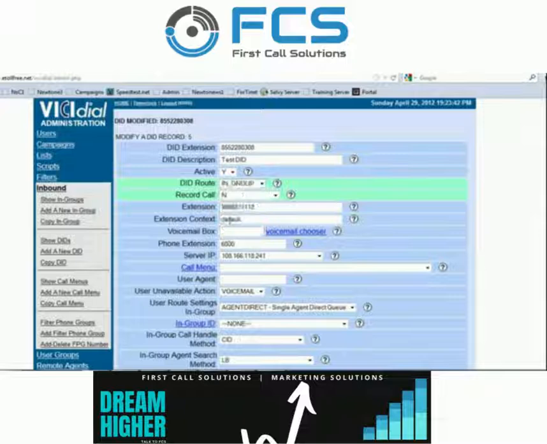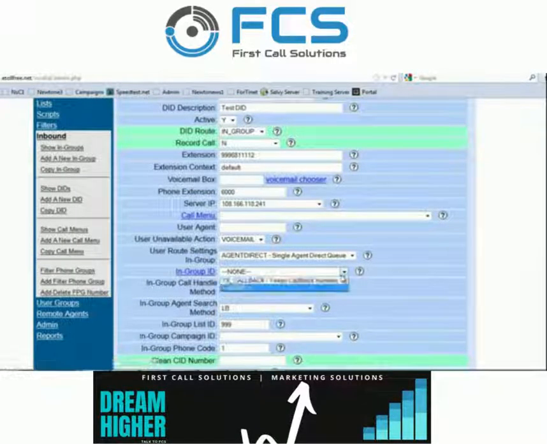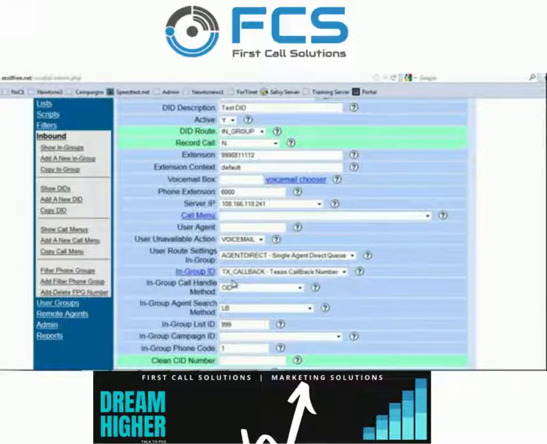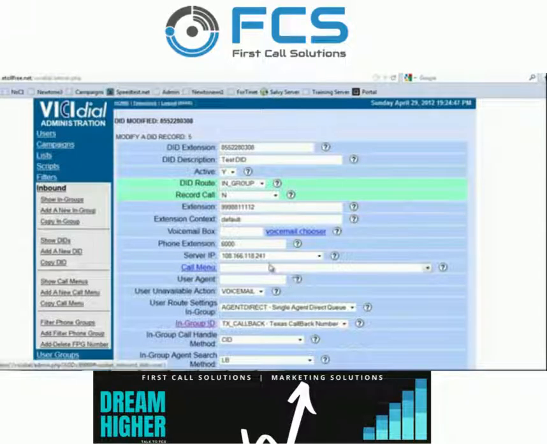Okay, so now if we needed to route this to an in-group, then you would come in and go to in-group, and then you would come down here, and where it says in-group ID, we would actually put the available in-groups, and we want it to be routed to the Texas callback number, and we submit, and we have now routed a DID.